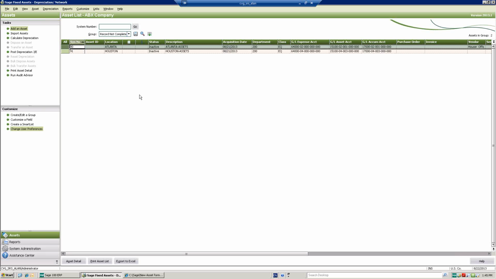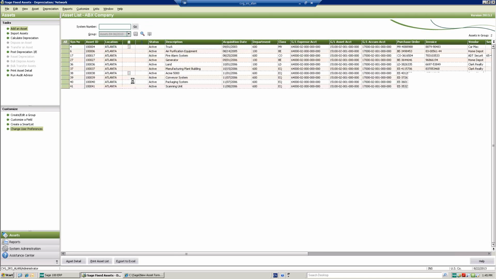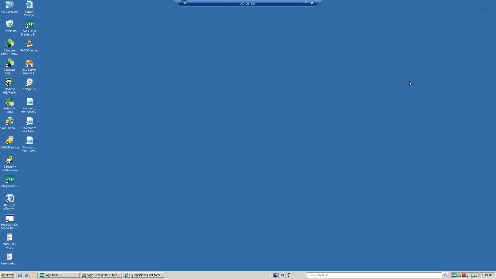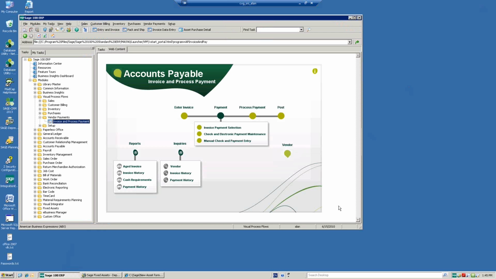I'm going to catch my breath here just for a second. I'm going to switch over to another screen, which is my SAS 90 screen. I'm going to go back to a different group of assets here. Assets before that. I'm going to minimize this. I'm going to open up Sage.